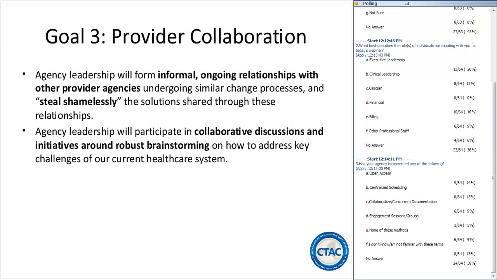So again, I shared with you what BEAM's primary goal is. I shared with you three supplemental goals that are important for organizations to buy into BEAM. Again, organizational self-awareness, organizational capacity, and then provider collaboration.